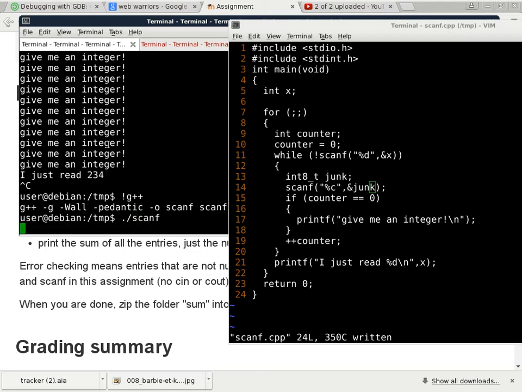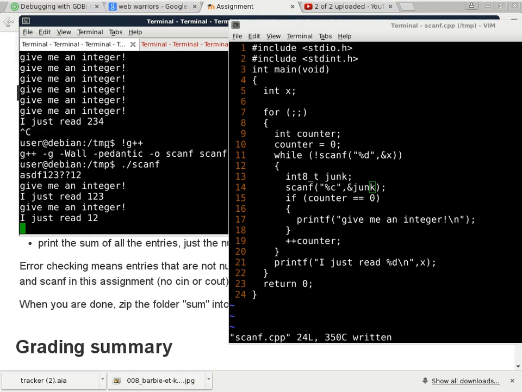Right, so this time when we run the program, I'll give it exactly the same input as before, which is ASDF 123 question mark 1 2, and then press the enter key. And what do you think should happen this time with the guarding of the warning messages, error messages? Here it says one. Give me just one time. It'll say give me an integer. Then it'll say I just read 1, 2, 3, and then give me another integer. Then an error message, and then 1, 2, 12, and then it will prompt me again. That's exactly it.